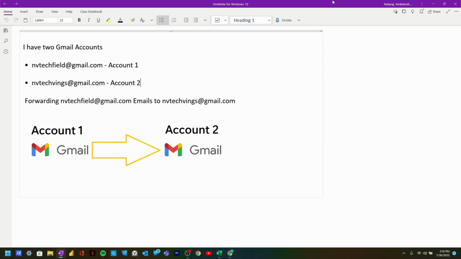This setting has to be enabled in the NVTech Field account, and once I have enabled this, all the emails coming to NVTech Field will leave a copy to NVTech Wings as well. The emails that NVTech Wings receives will clearly show from whom it was received and to which email ID it was received. And on NVTech Field, because all the emails are getting forwarded, you will have an option whether the original copy is to be deleted, marked as read, or archived. Those options are available in the settings itself.